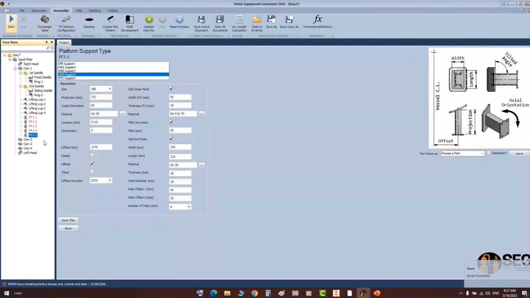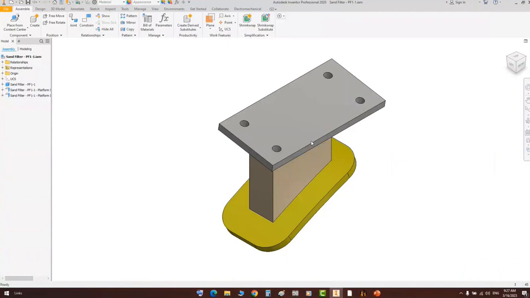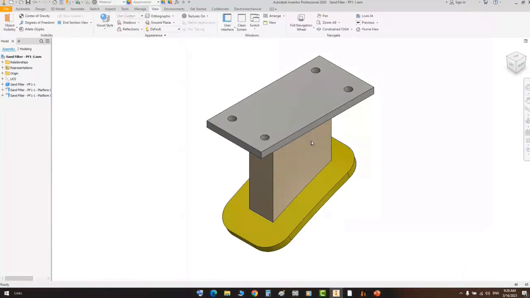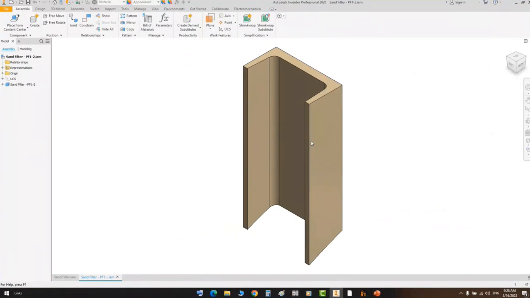And now when you click start, okay, you will start updating all these supports, and the remaining will be created. Here for the first one, we removed the tilting angle option. Okay, and the second supports will be generated.